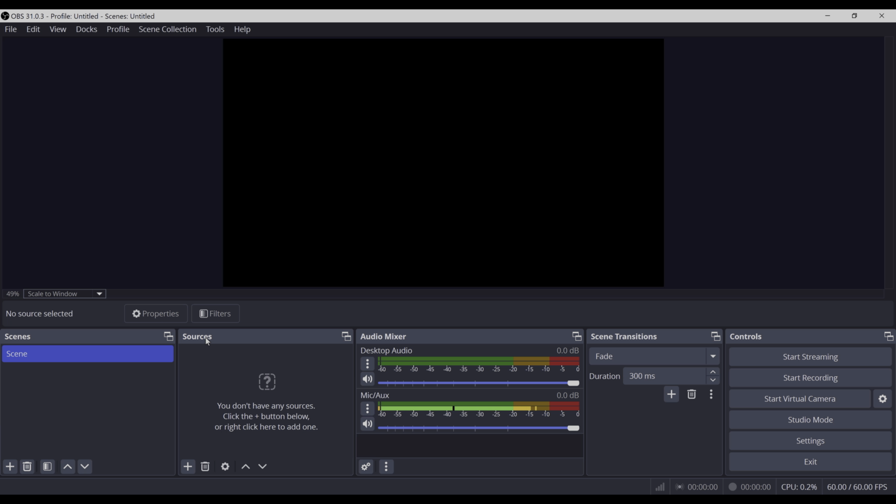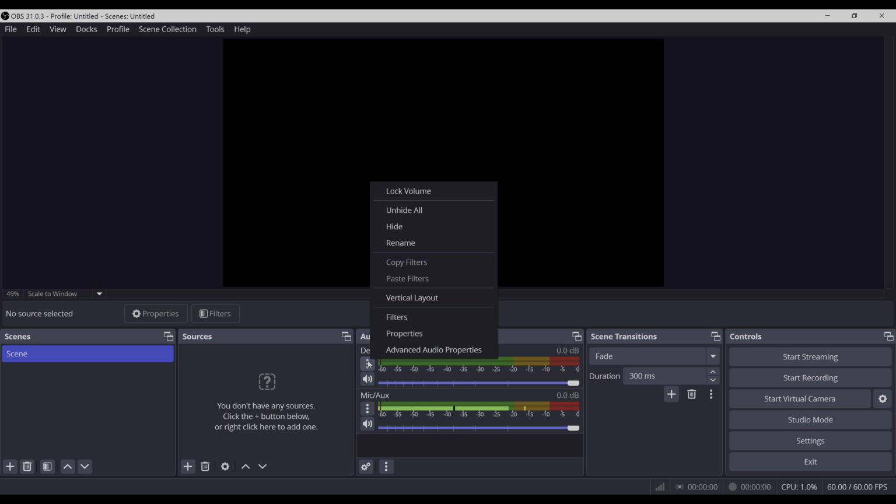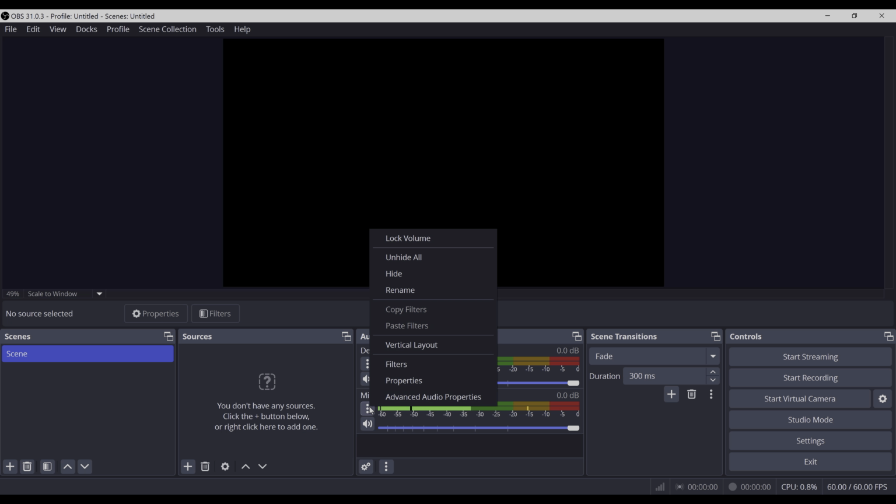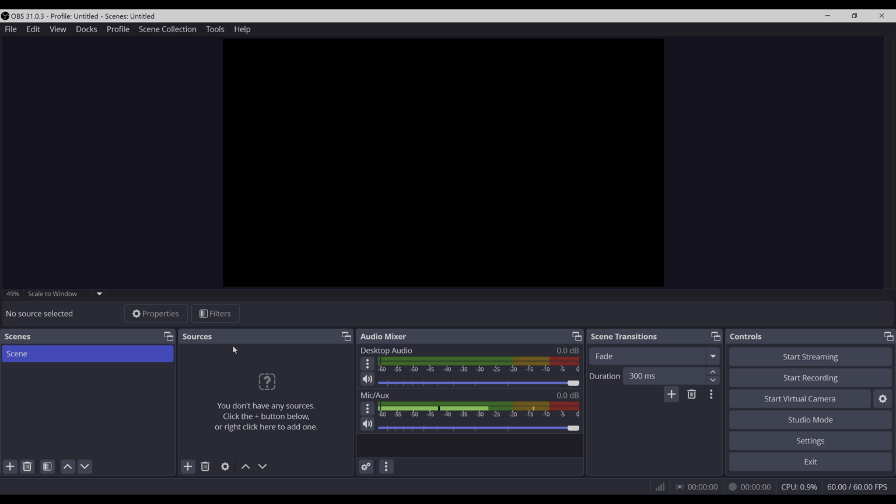So scene, sources, and audio mixer. This is the audio from desktop, like while you're recording your screen, if you are playing some music or if you are recording a conversation, a call or a meeting, then this part will record the sound that is coming from your PC. Okay, and the second one is your default microphone on your device. We have got the idea of what is scene, source, and audio mixer.